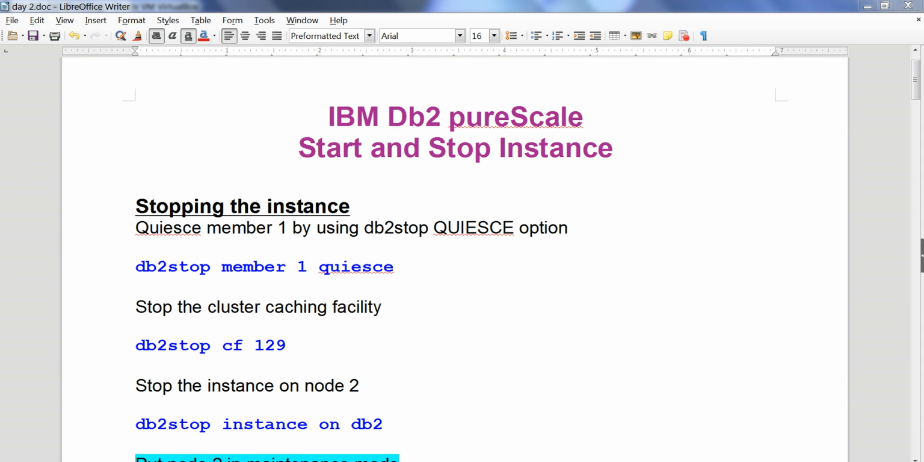Hello friends, today we are going to discuss how to stop and start a Db2 pureScale instance. So we have Db2 stop and start, but we need to take a little bit more extra care when we stop or start a pureScale instance.